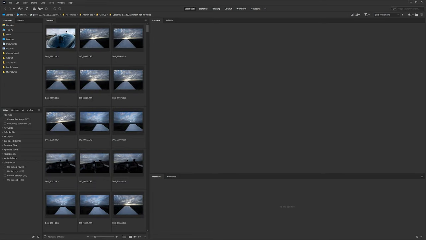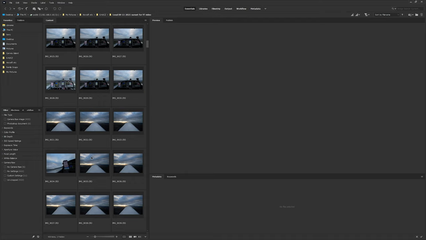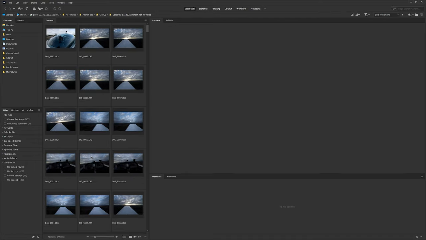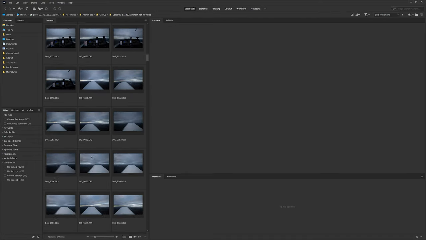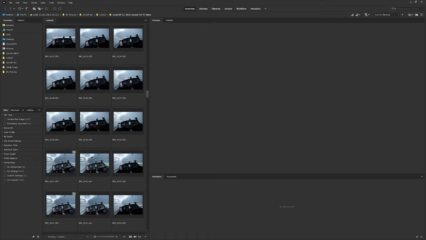Okay, so we've opened up Adobe Bridge, and you can see down the left-hand side of Bridge, we have our favorites. We've got some favorite folders set up. We've also got a filter on the lower left hand side, and then we've got some thumbnails in the center portion here. You can see all of the images that we took.